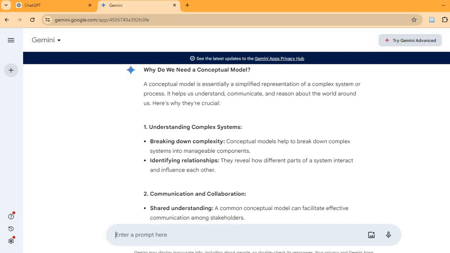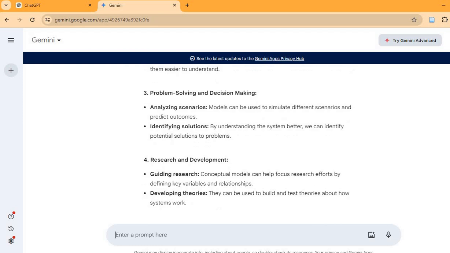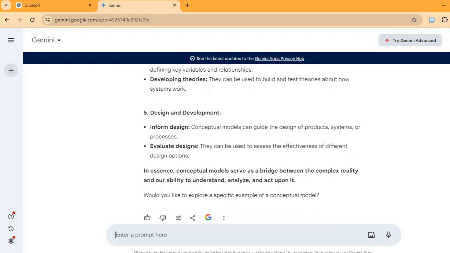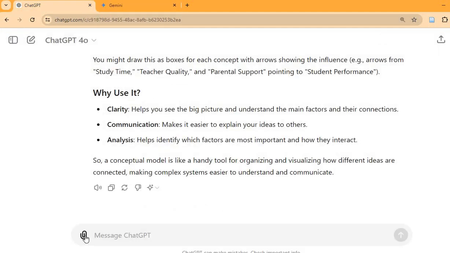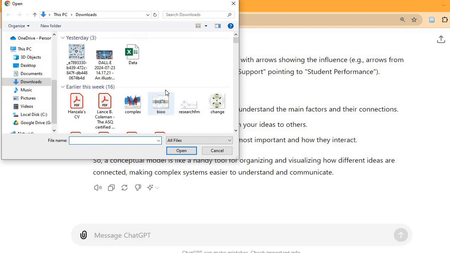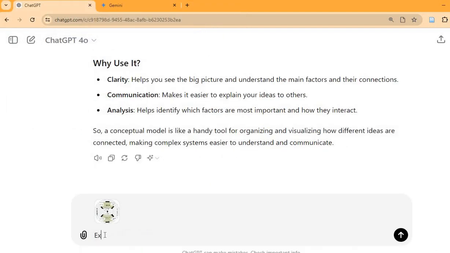A conceptual model is essentially a simplified representation of a complex system or process, and then it tells us the reasons: understanding complex systems, communication and collaboration, problem solving and decision making, research and development, design and development, and so on. Okay, so both are good at explaining this diagram. However, ChatGPT is providing a better, more detailed explanation. Now let's try the next diagram. So I'm going to upload the next diagram. This is a slightly more complex diagram, and we'll feed this to ChatGPT and ask again to explain this diagram.